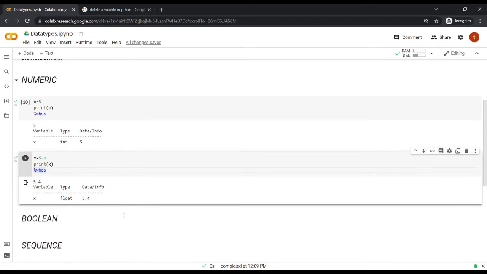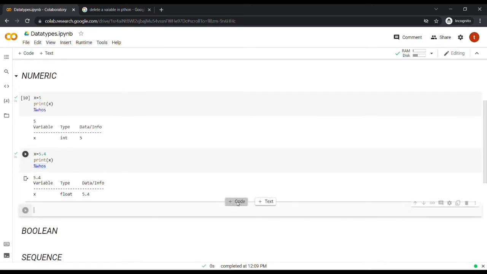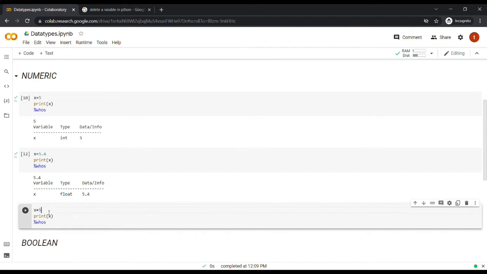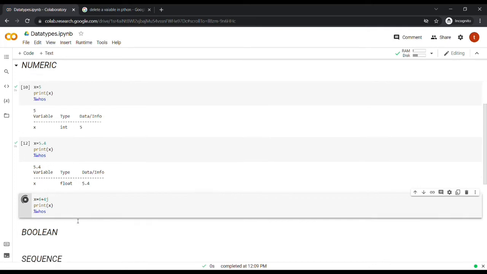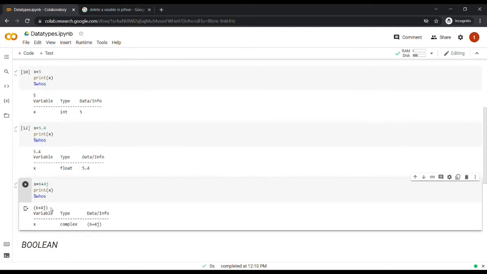Perfect. Now let's see the next data type in numeric, that is complex. It will be in x plus yj format. Let us give a value for x as 6 + 4j and run the command. We got the output and we got the data type as complex.